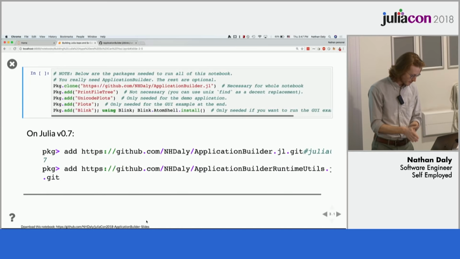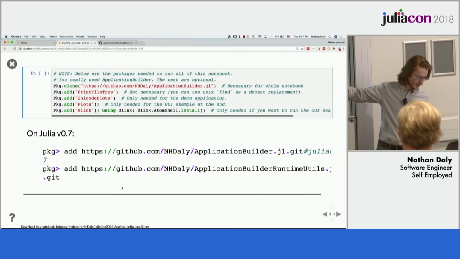So one more administrative note, if you're following along, run this cell, and you'll get ApplicationBuilder, which is the package that we're talking about. And the rest of this is for if you're doing it in Julia 0.7.